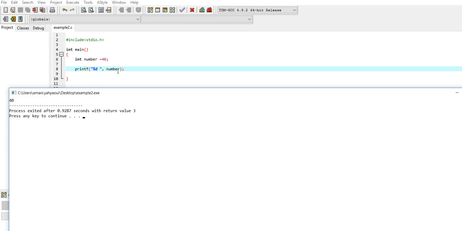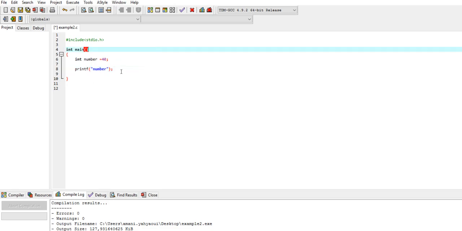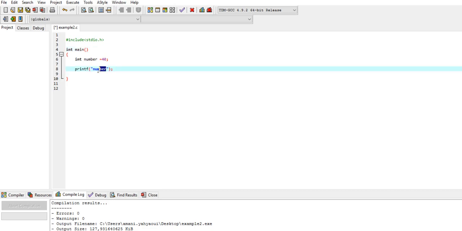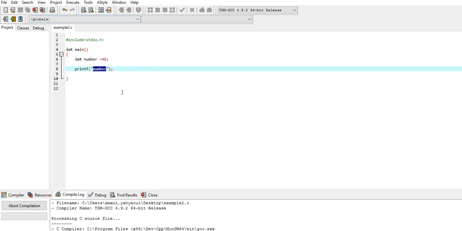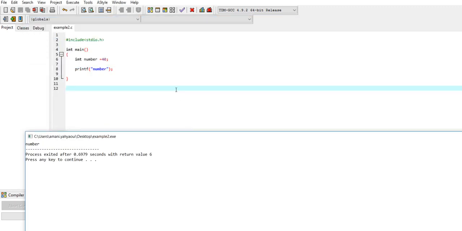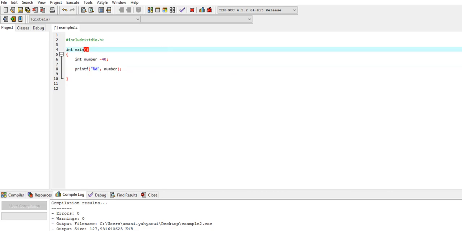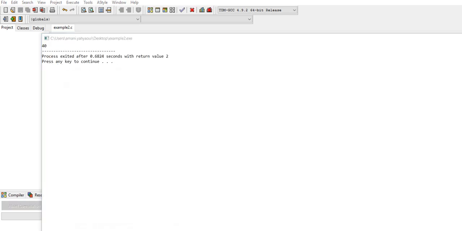Okay? Now, if I write like that, printf, if I do not use %d, I write just number. The output of this, for sure, will be the text inside this parenthesis. So it will write to me just number, not the value inside the variable number, okay? But for us, we want the value inside the variable number. That's why we have to use %d. %d means give me the value inside this name, okay? So the value inside this number here is 40, okay?